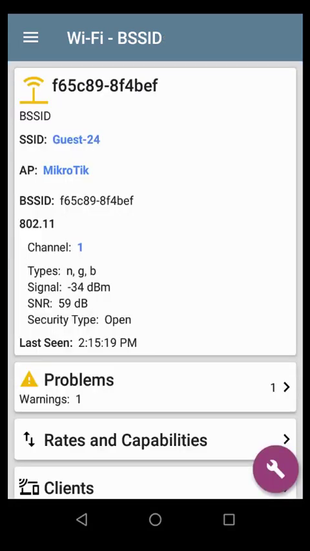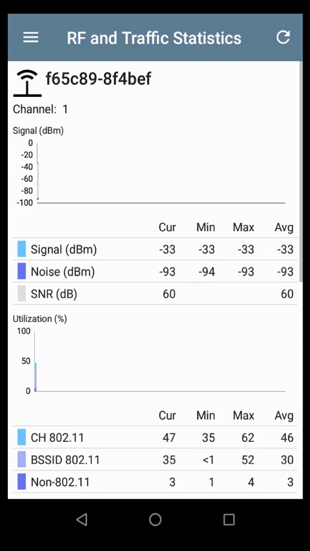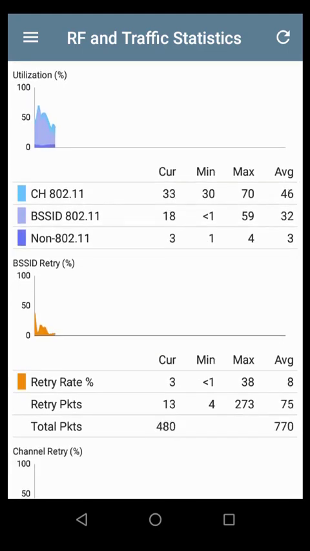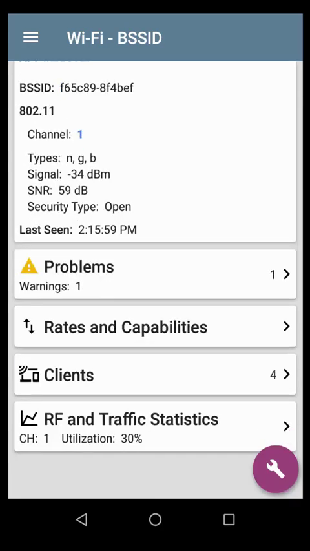Tapping on the BSS ID, I can drill down even deeper and get information about that specific device. As with the channel, I can view the RF and traffic statistics. If we scroll down, we can see the utilization broken out by channel and the BSS ID. This gives us an idea of how much of the channel utilization is coming from this BSS ID. It looks like most of the utilization is coming from this one. Let's go back and see which client is generating all the traffic.